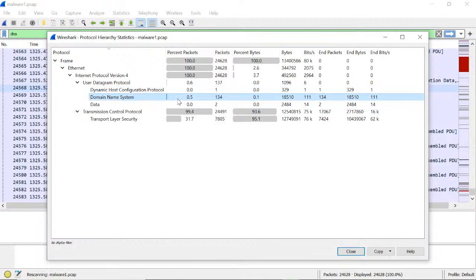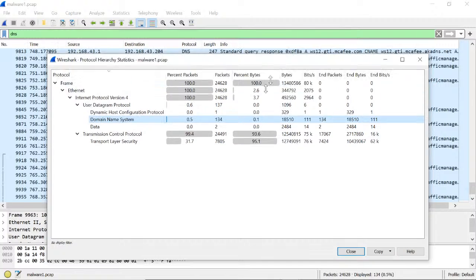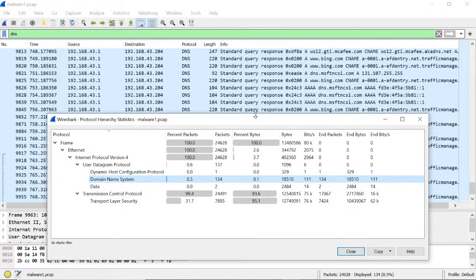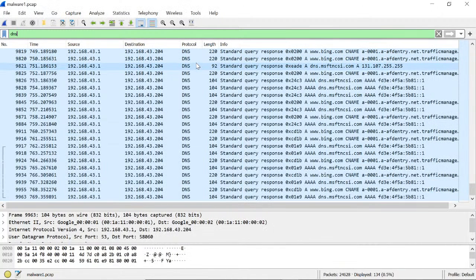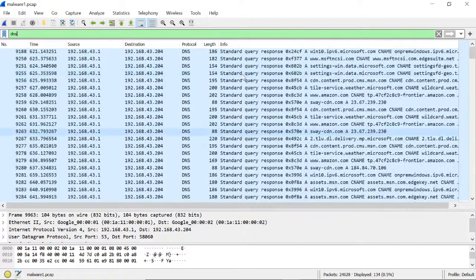So if I select DNS as a filter, you can see in the display filter it is showing DNS requests sent by the machine to the DNS server. And you can also see this is the response packet.